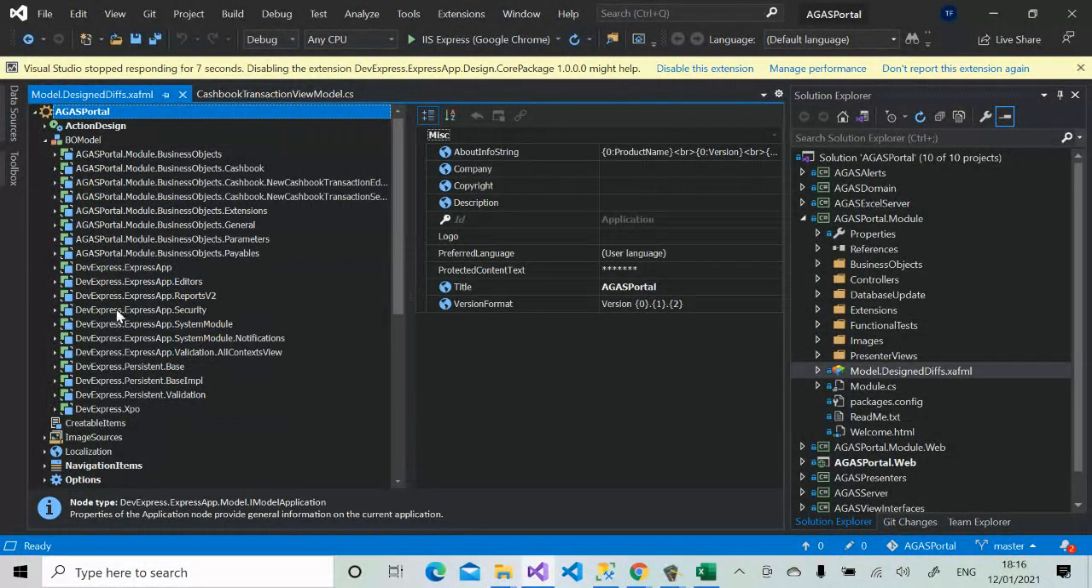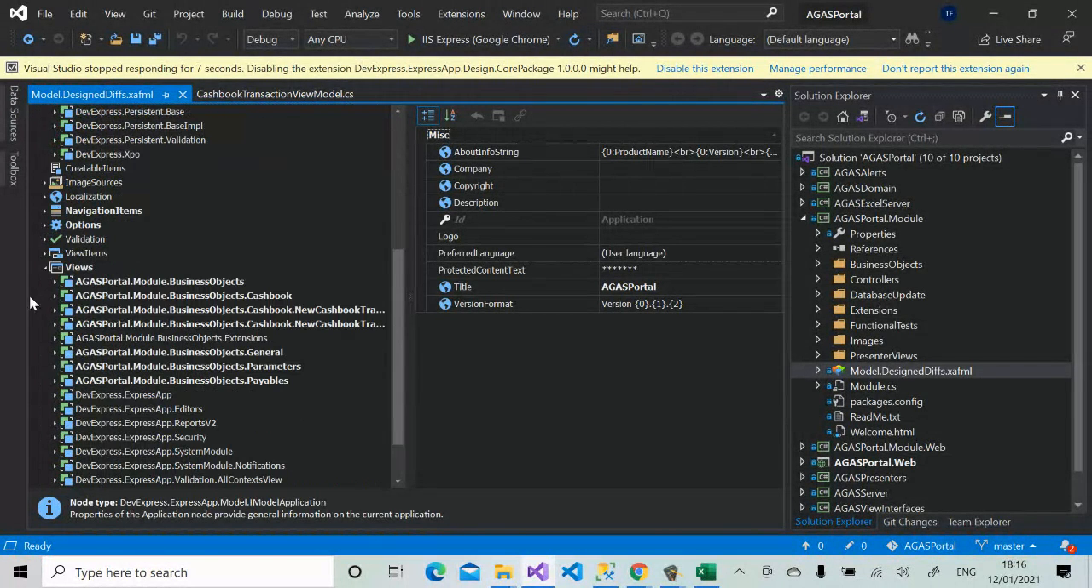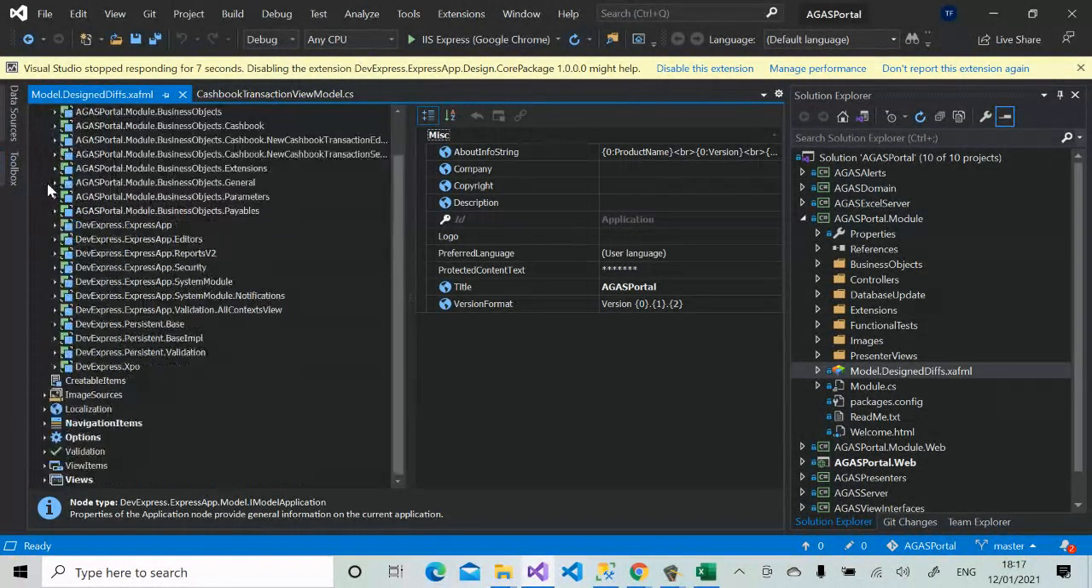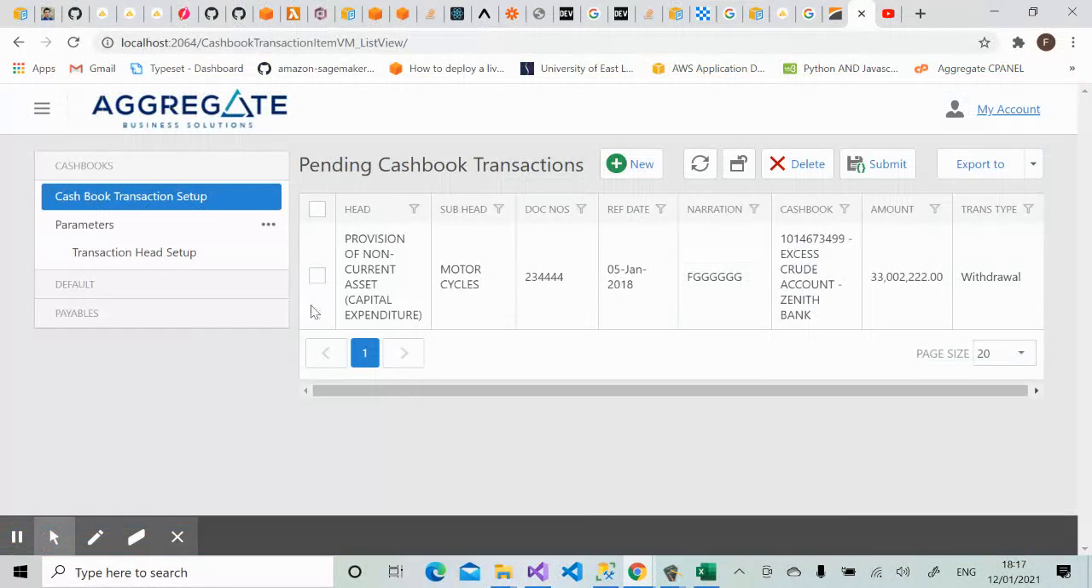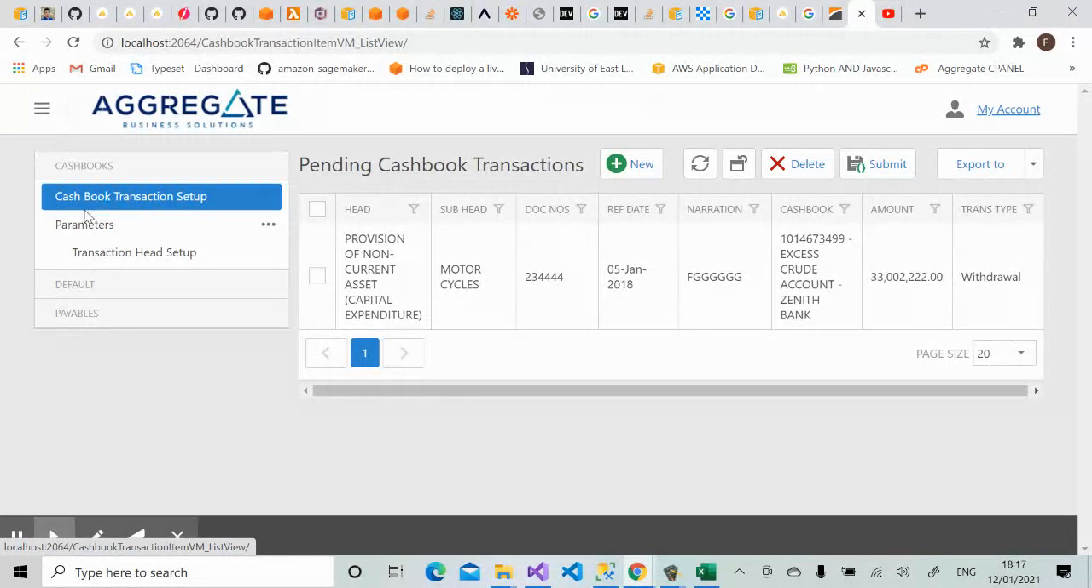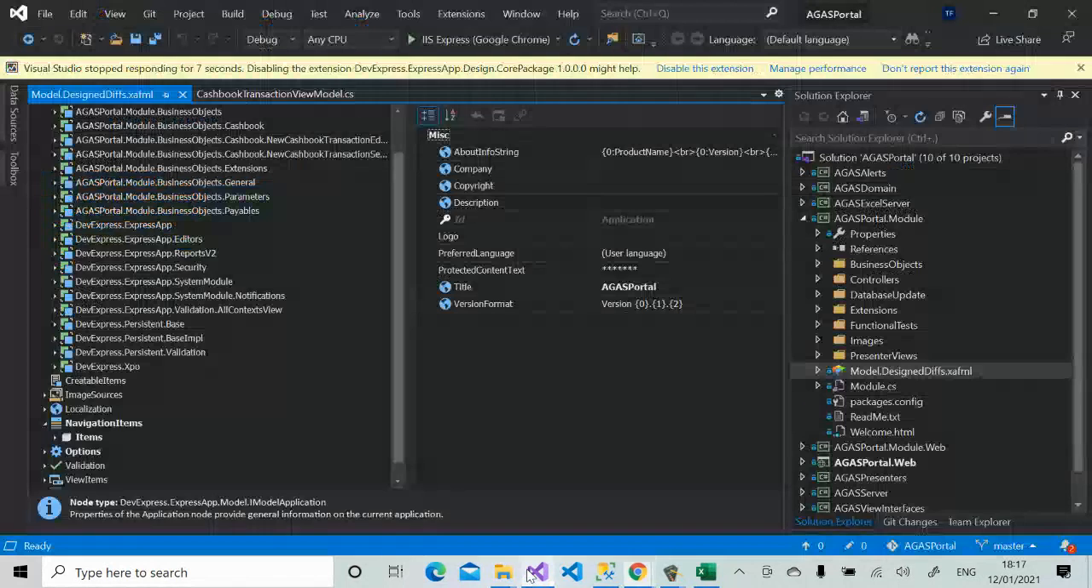So now it will have created 3 views automatically. As you can see, cashbook transaction, detail view, list view, and lookup view. So the next thing is for us to create, I want us to put it under the same header of cashbooks, but this time around we'll just call it cashbook transaction and leave this setup out so that we can differentiate it.